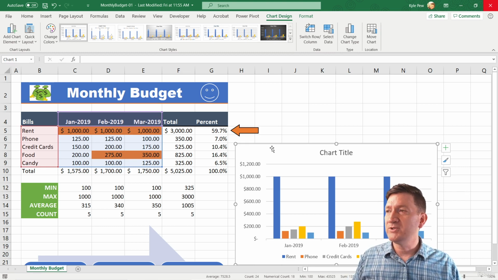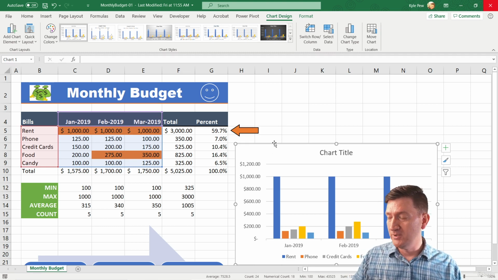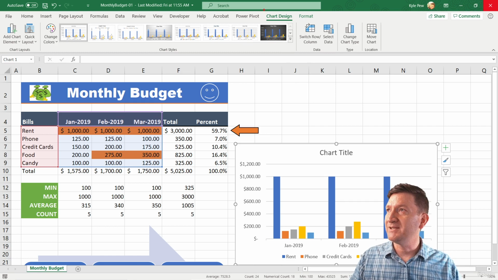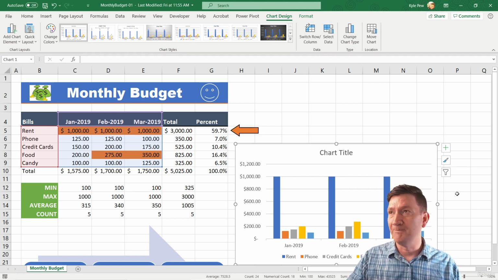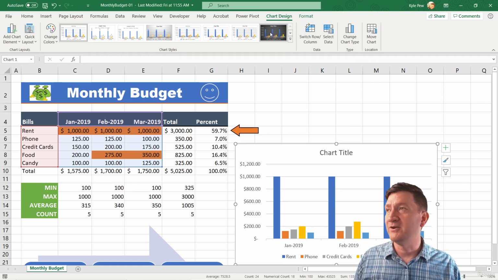But with the chart selected, you can also go up to the tabs at the top of the screen. You've now got a Chart Design and Format tab where you'll find all the same features with the exception of the filter command. And that one's specific to the newer releases of Microsoft Excel. But everything else you're going to find here at the top.